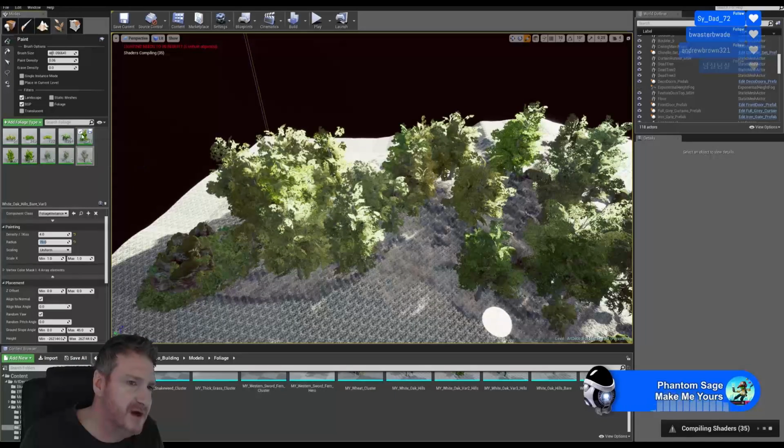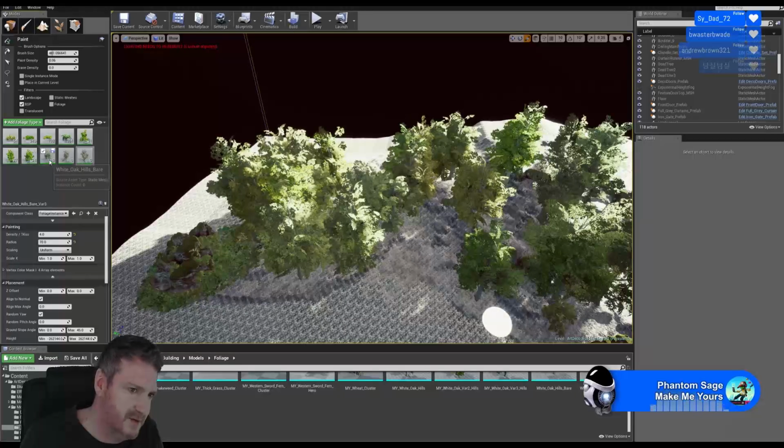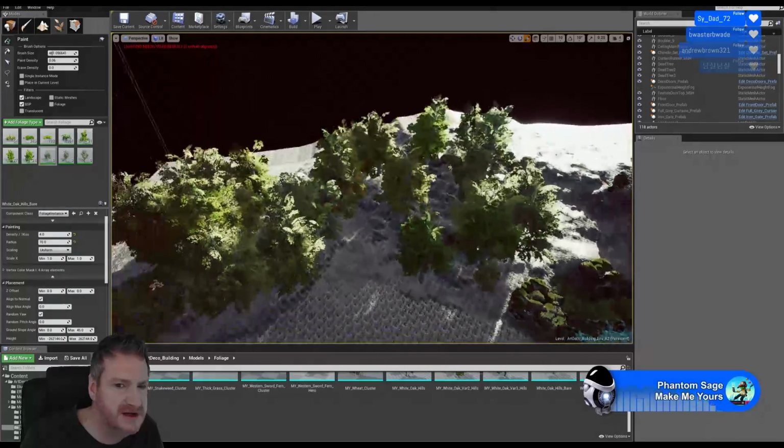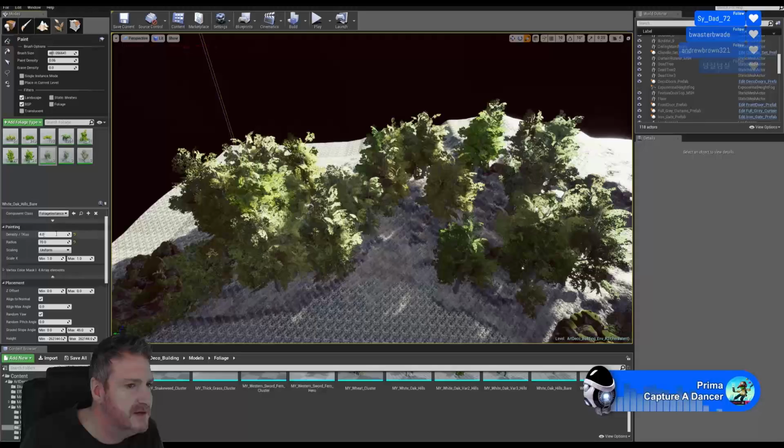Okay, we want to make sure we turn off our green trees because we don't want to paint any more of those in. And we'll make sure our dead trees are all checked, and they are. I'm actually going to pull back on the density of the dead trees too, because I don't want as many dead trees as live trees. I want fewer, so I'm going to make the density on those maybe 1.5.